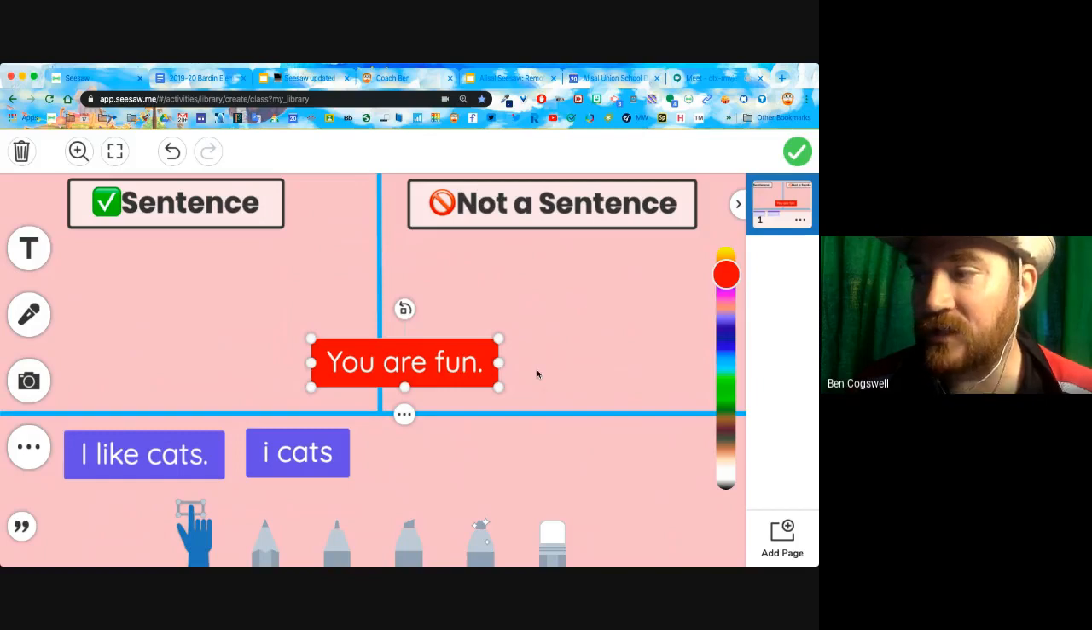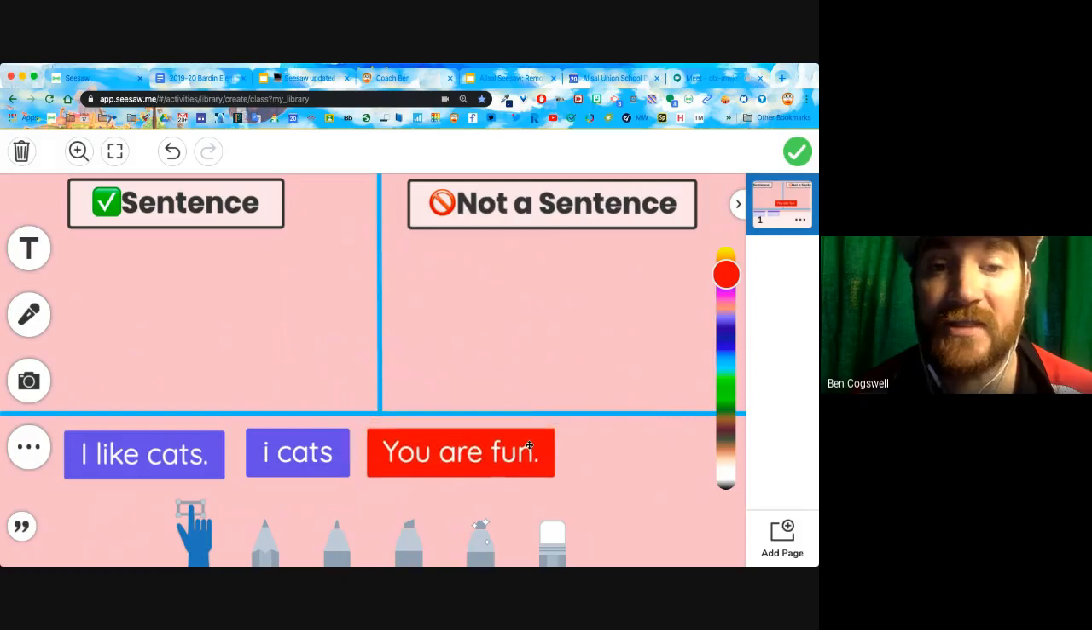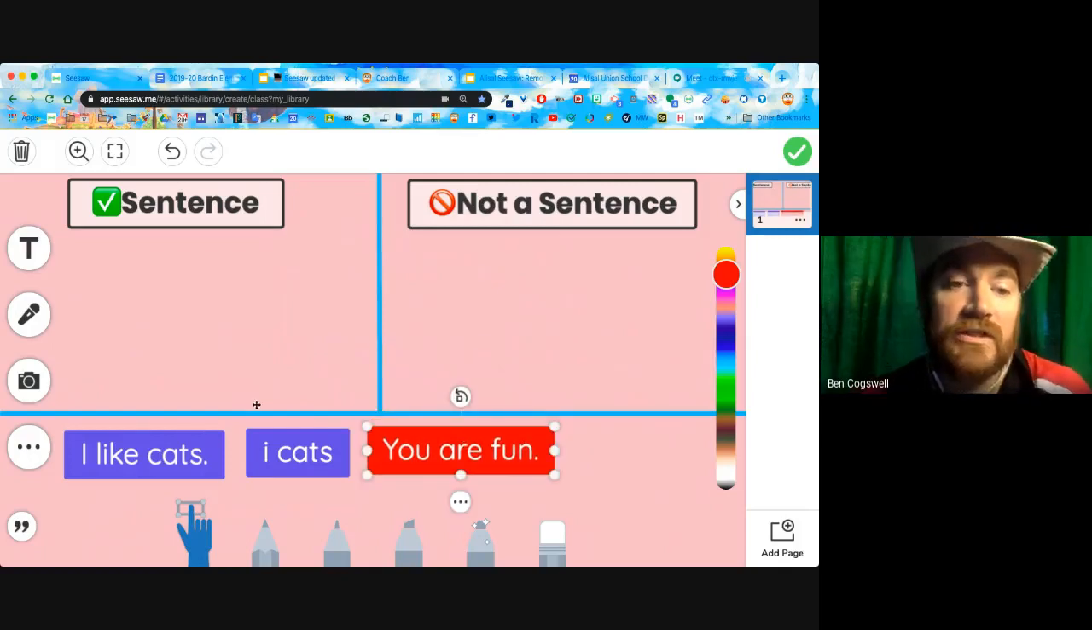All right. So again, to make those text boxes, you just click on the T. Hopefully I'll pause every once in a while so you can keep up. You can see the text box is just a lot of the same feature. So the first text box I created was "I like cats," "I cats," "You are fun."